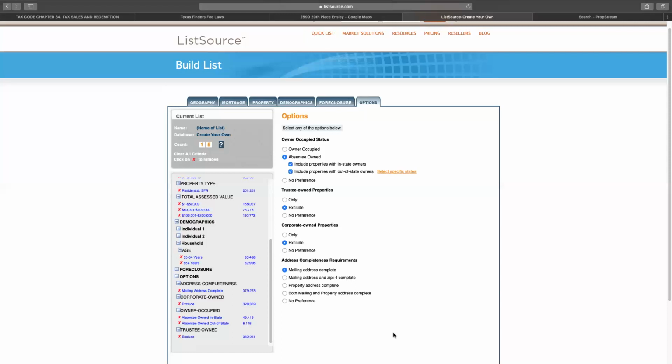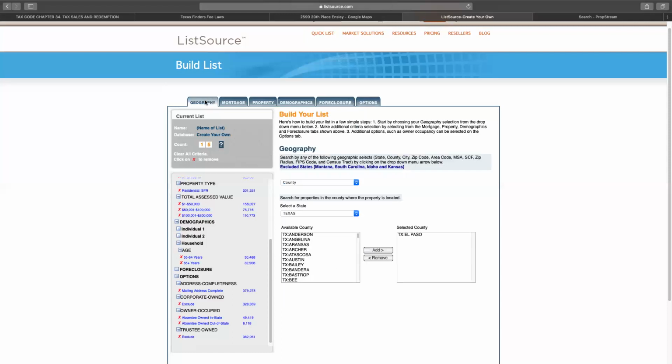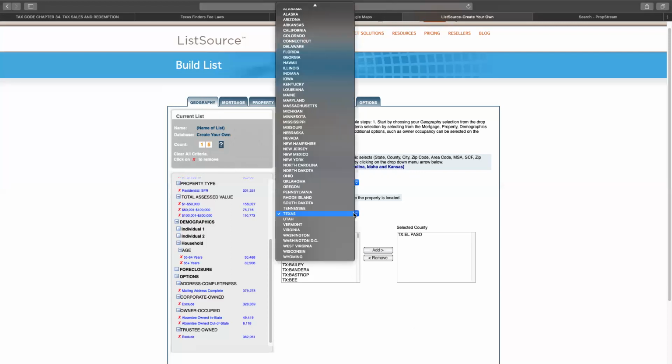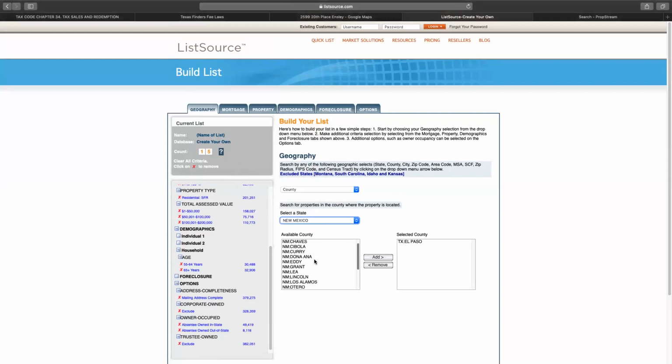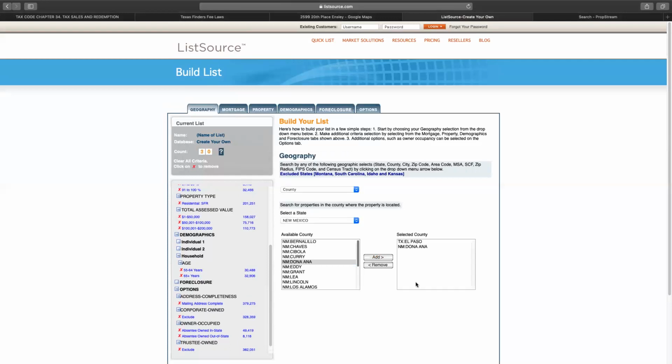So let's go back to geography. What are the counties that are surrounding your area in El Paso? Maybe we add some more counties to it. The closest county to me is in New Mexico. All right, so change the state then. All right, New Mexico. And do you know the county? Doña Ana. Yeah, there we go. Add that. Let's see what that changes to.